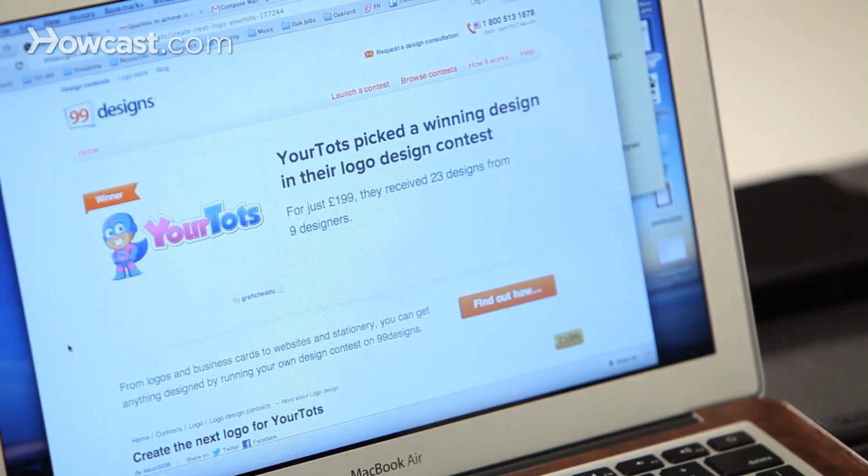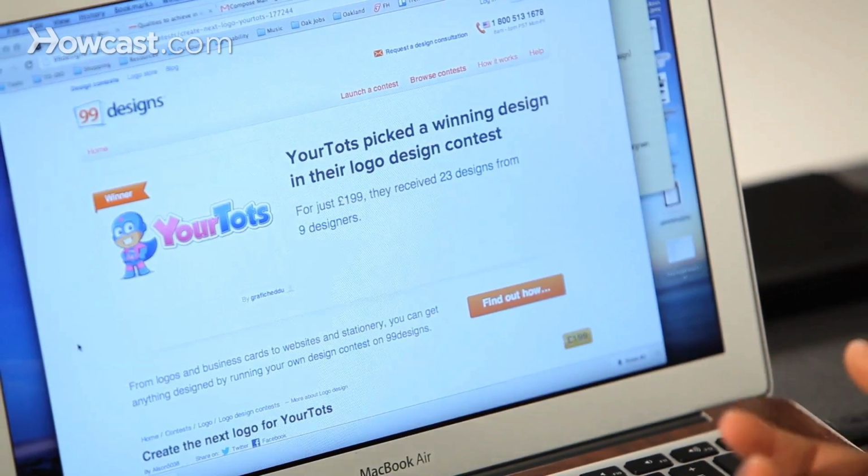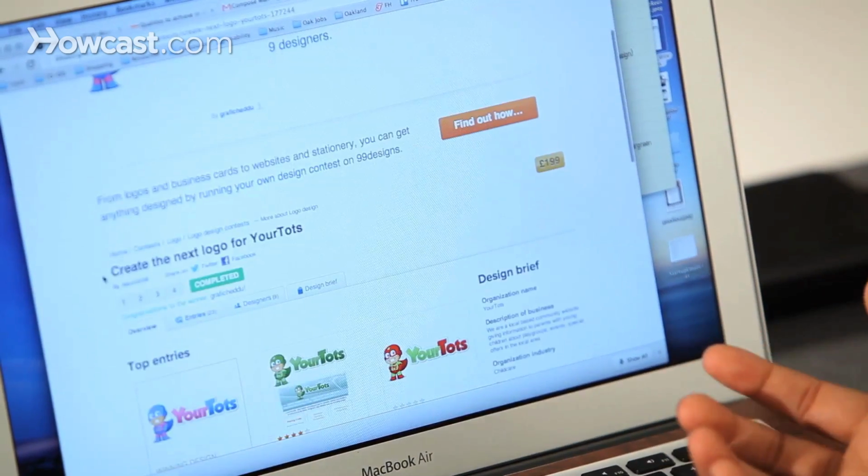When I first started out with doing logos, I actually went to this site called 99designs, and they have different contests that people put up there to get different things done. So one of them is, create a logo for a business, and they'll show you a brief and tell you what it is that they want.